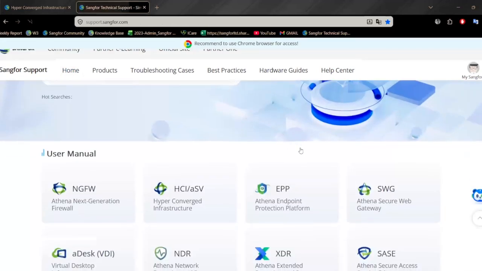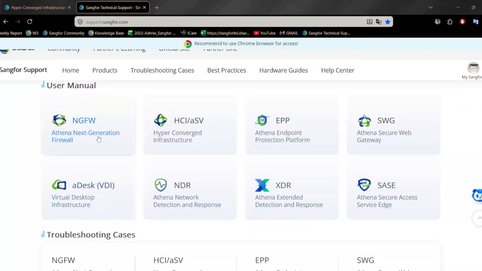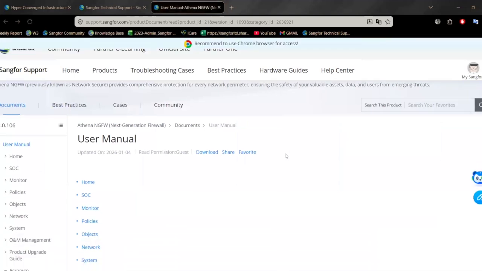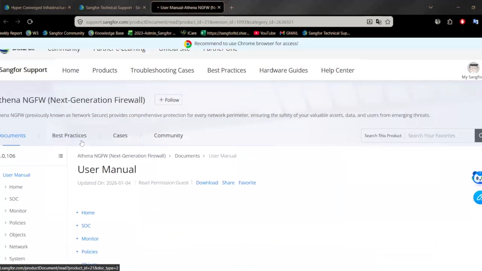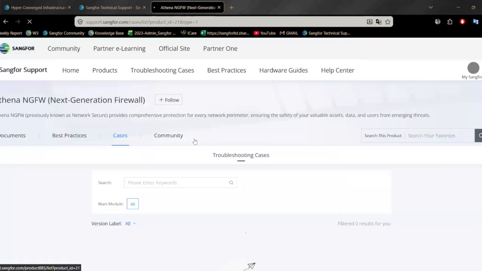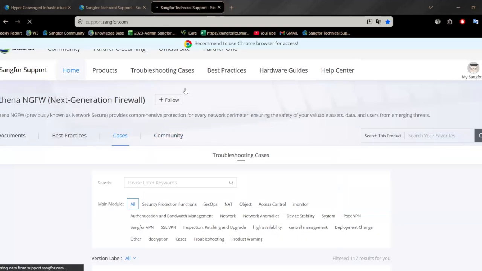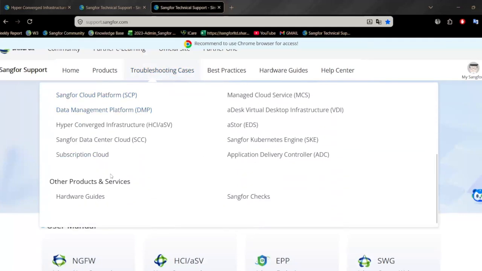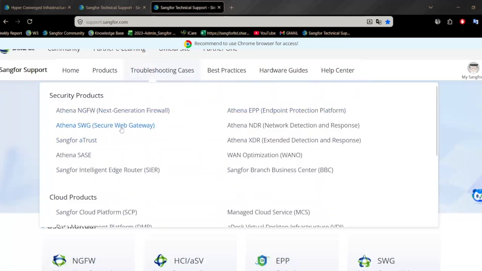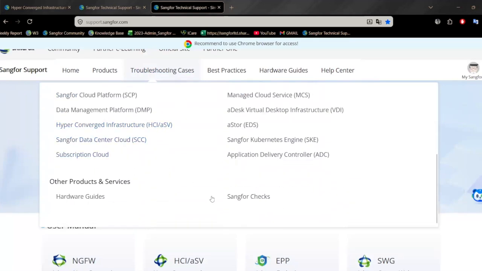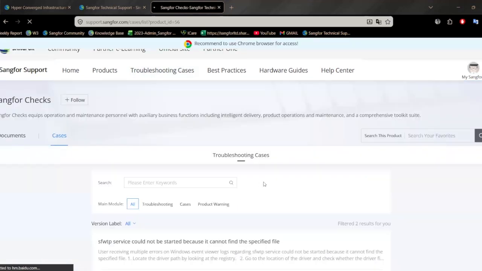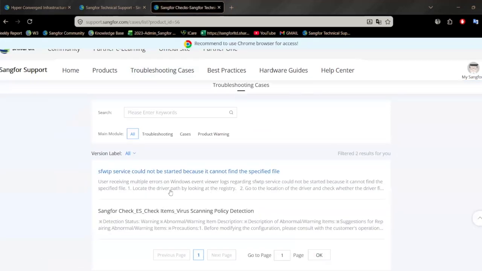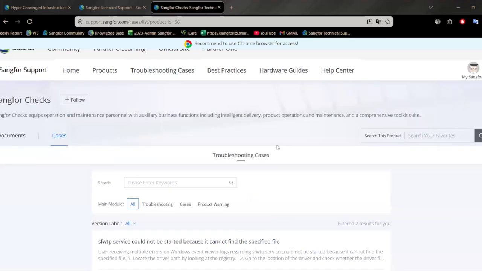Is it only for the HCI? No, it's not only for the HCI. You can see here all of Sangfor's products as well. For example, for the security products, you can see them here too. You can see the best practices, the cases, and so on. Now, if you directly want to go to the troubleshooting cases, you can simply select, in the troubleshooting cases, the platform or solution you are facing issues with. Even currently, the Sangfor Checks is there as well. We started recently with that, covering what issues we are facing with the Sangfor Checks tool.